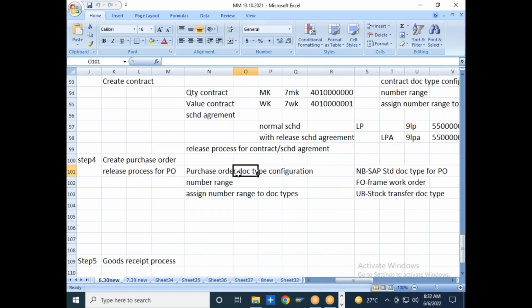Okay. So we were trying to create a purchase order. So for the purchase order, what is the configuration that we need to do? We need to create a purchase order document type, maintain number ranges, and assign the number range to the document types. The SAP standard document types for the purchase order are NB, FO and UB. If you want, you can create your own purchase order document type.